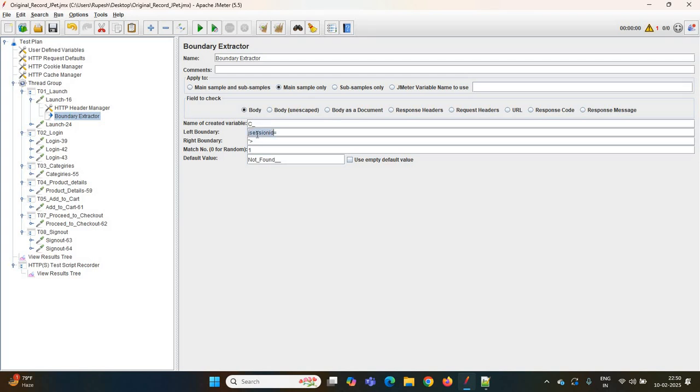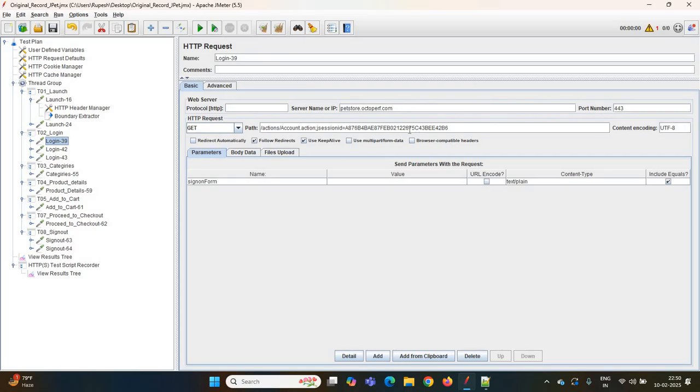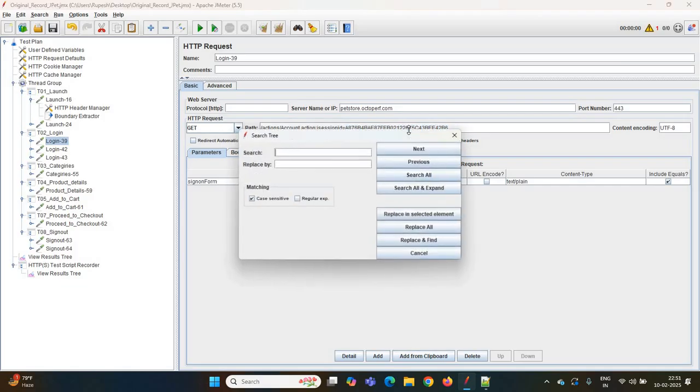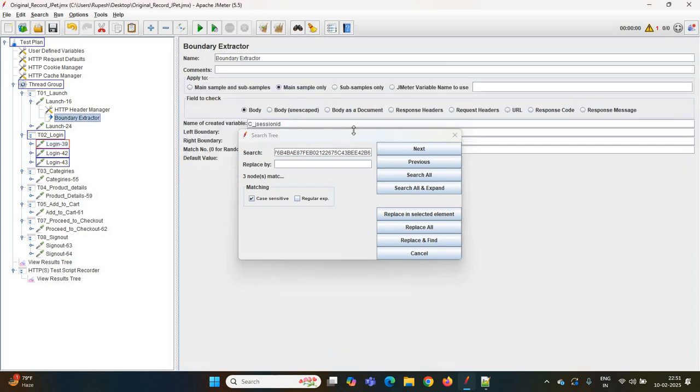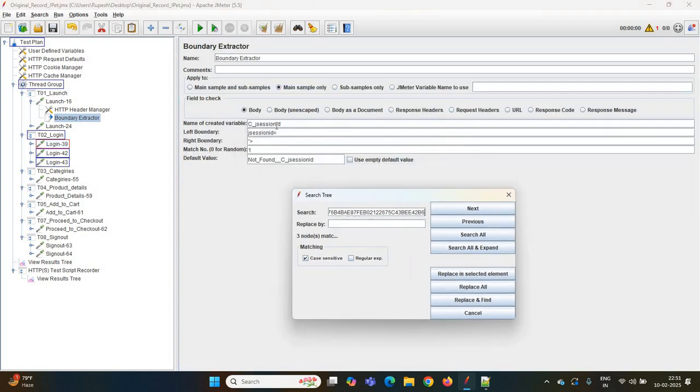I'm giving JSESSIONID. I'm copying this and putting it here. Go to the value here, copy this value. I'm replacing it with the variable name. You can copy it once, then press Control F. It will show a find box. Paste it here and search all. So these are the places where that value is used. I'm replacing it with JSESSIONID.